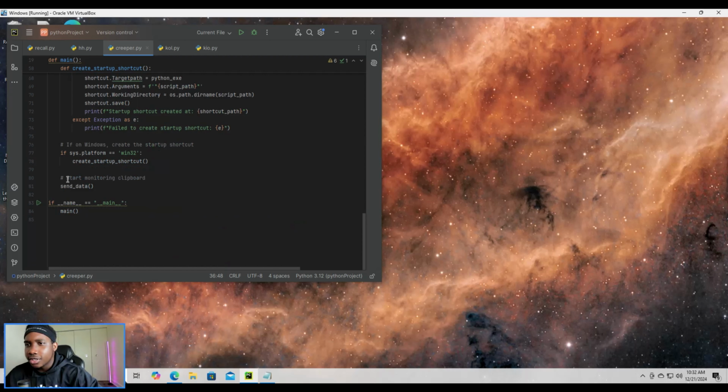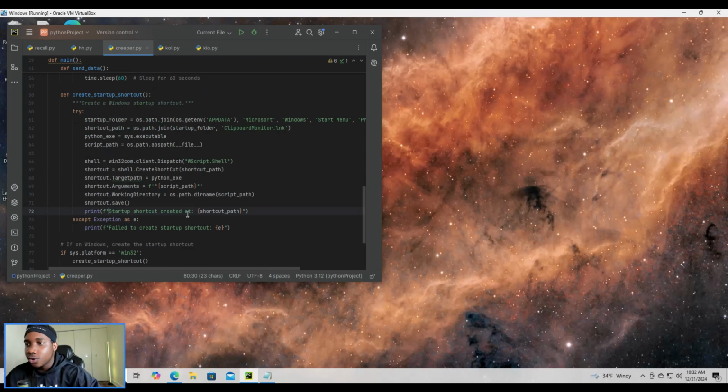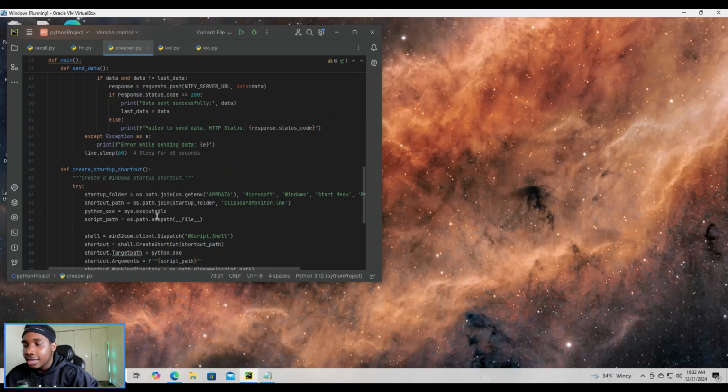Now, this is the part where it starts monitoring the clipboard, sorry. So it adds itself to the startup folder, right? That way, when the victim turns off their machine and turns it back on, we still have access, or it's still going to keep running. So it's not going to die, right? And that's one of the good parts about this malware specifically, right?